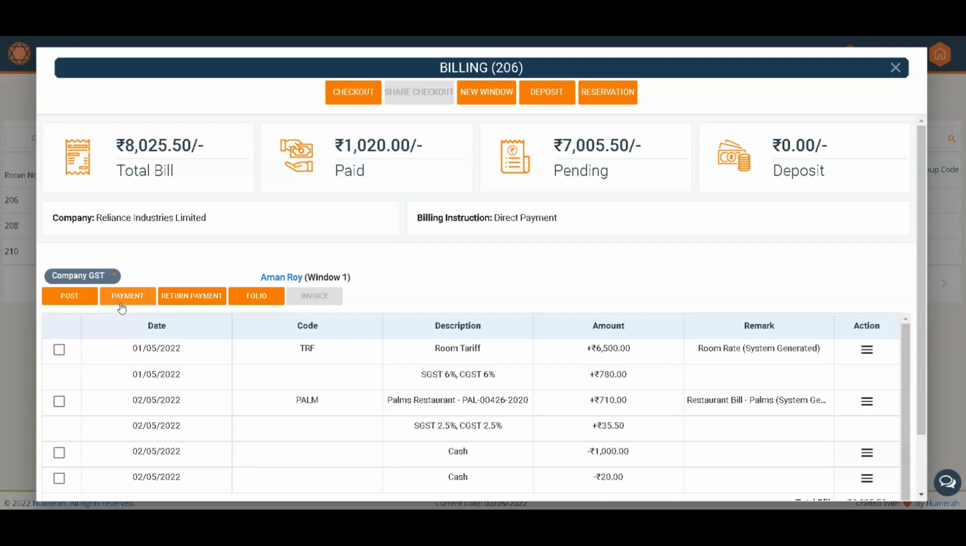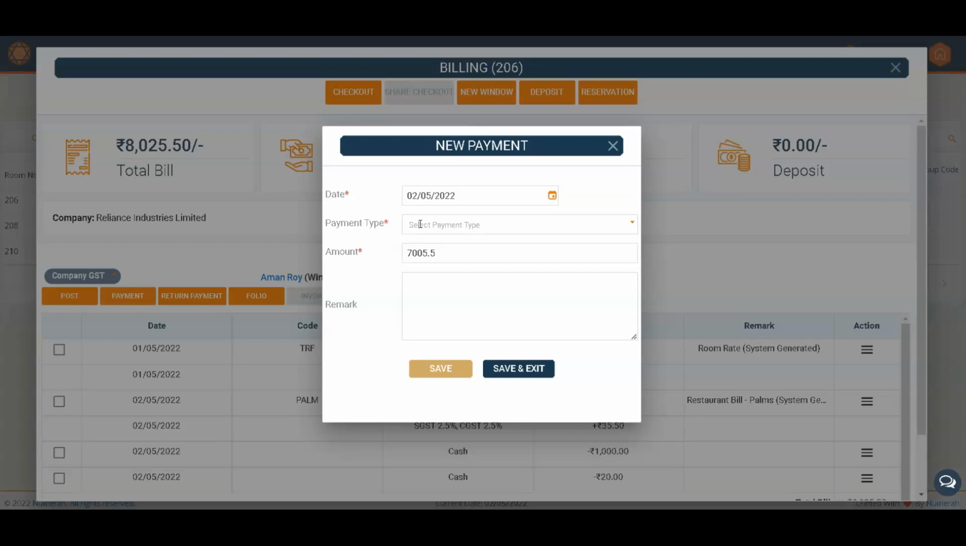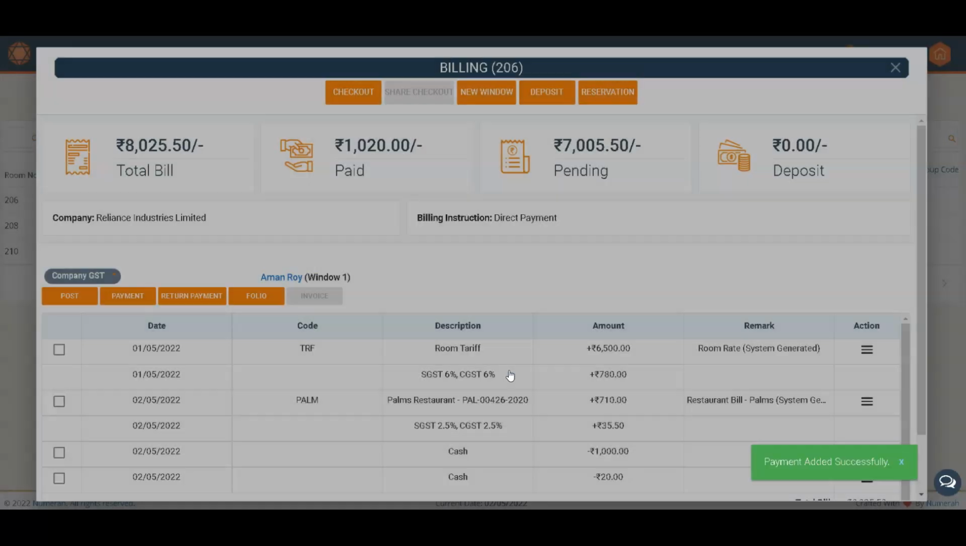To settle the bill, click on Payment. Select Payment Type. Numerah will automatically take the pending amount by default to bring the balance to zero. User can add payment by multiple payment mode. Enter the remarks if any. Click on Save or Save and Exit button to save the details.